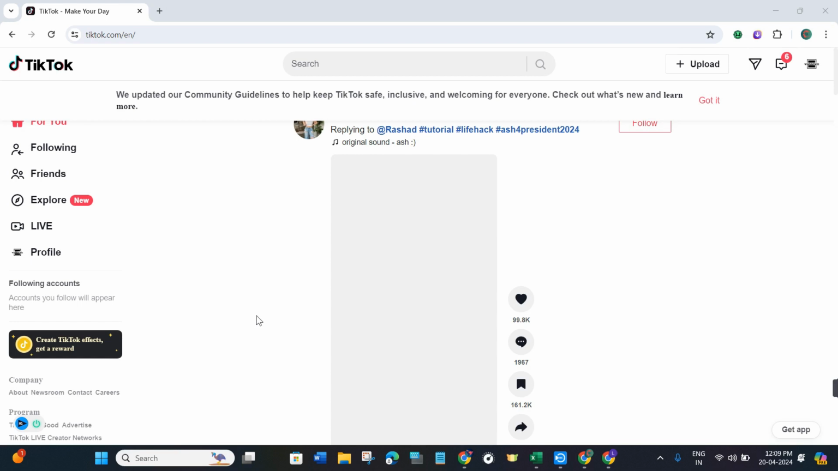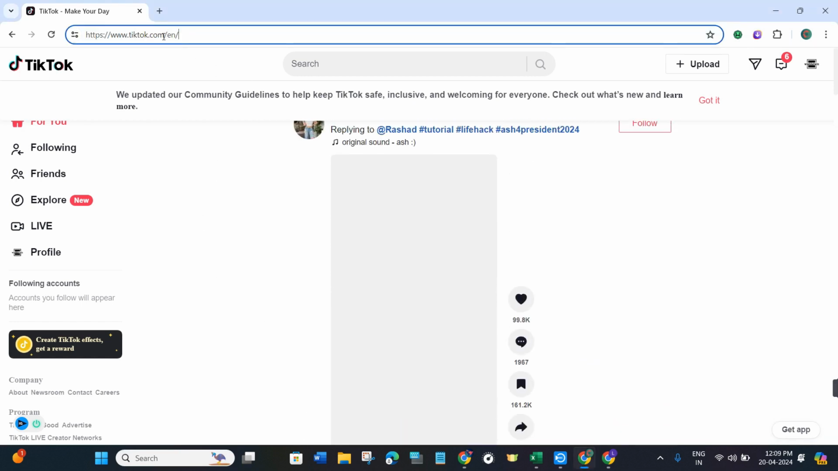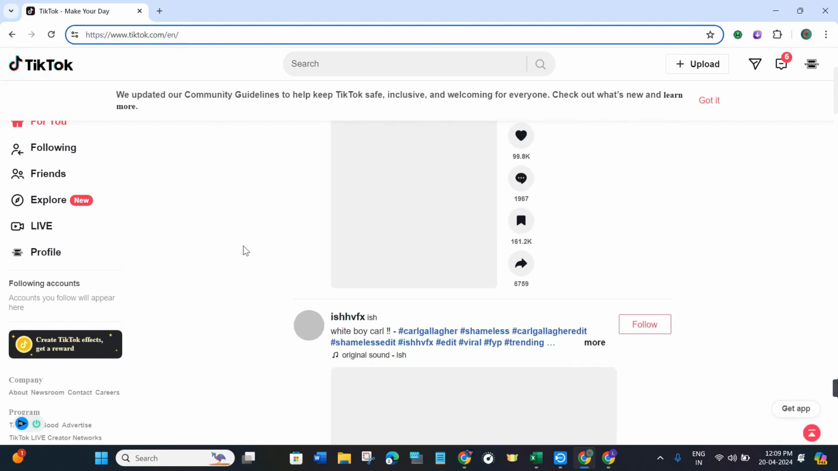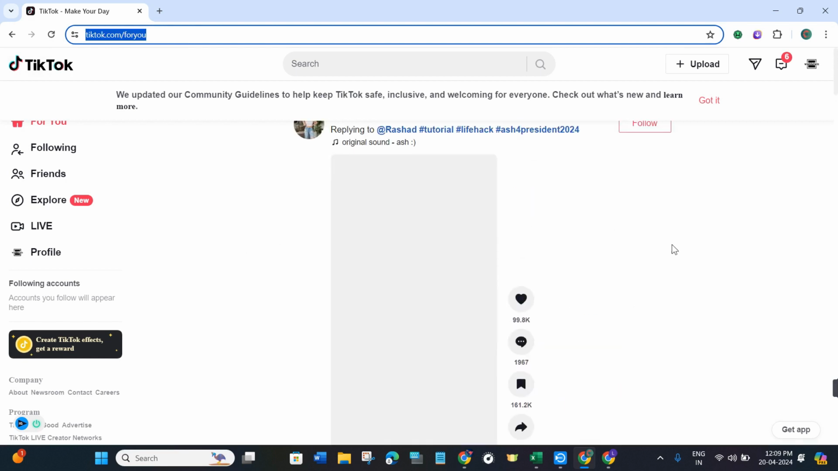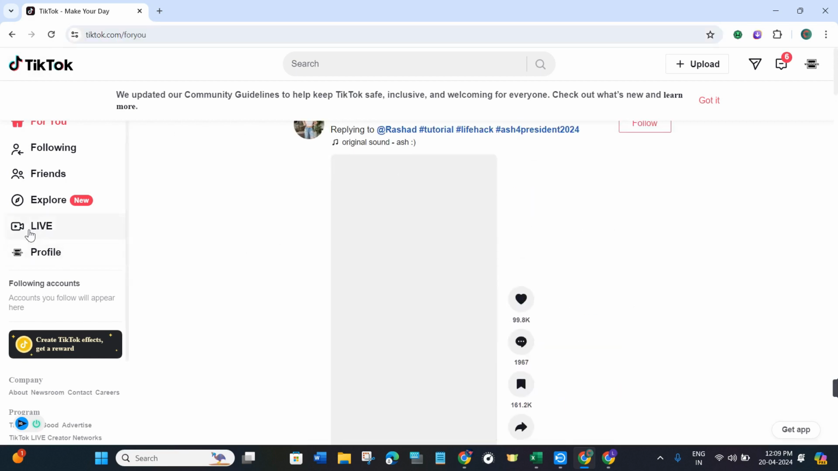In order to do this, you first have to launch your web browser on your PC or laptop, and in the search bar you simply need to type tiktok.com. Afterwards, you need to provide your email address and your password, and simply log in to your TikTok account.